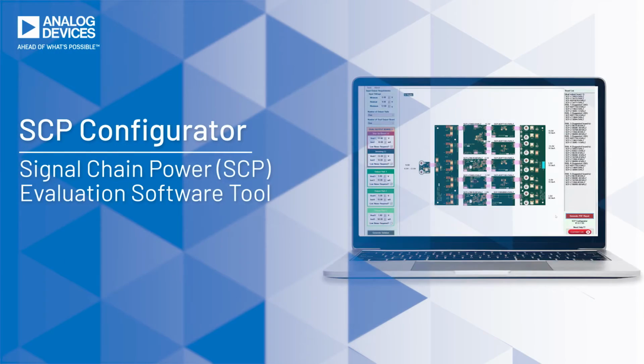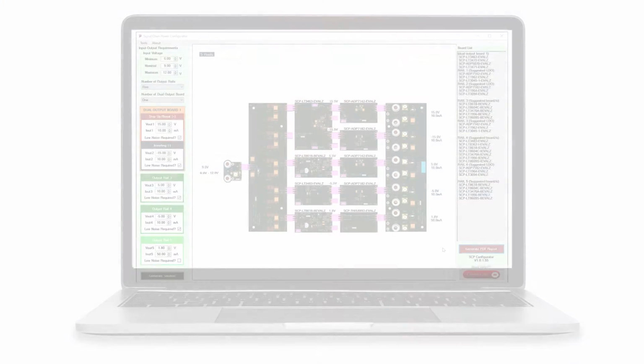Today I'm going to introduce you to the signal chain power evaluation platform software tool called SCP Configurator, a remarkably easy to use power supply design tool for developing solutions to power signal chains with analog devices, precision amplifier, and converter products. Using this tool, someone with zero power supply design experience can simply enter design parameters such as voltage, current, and noise and output a complete design based only on those requirements.